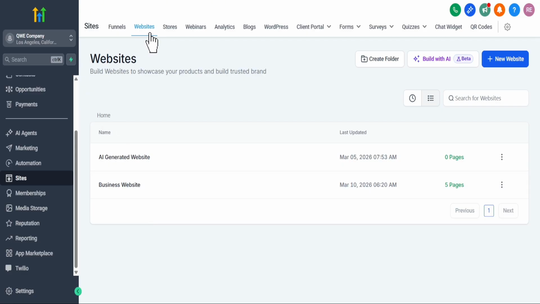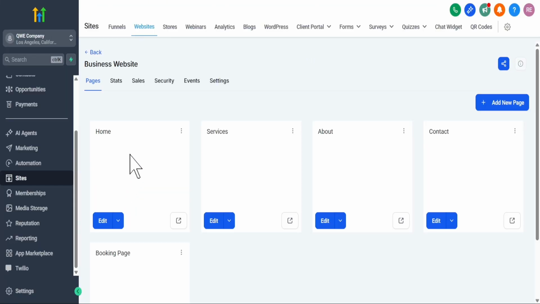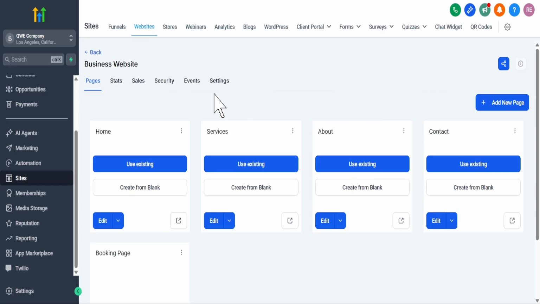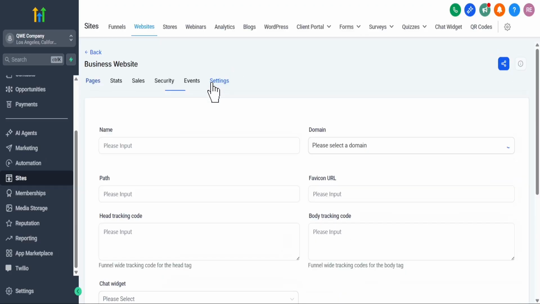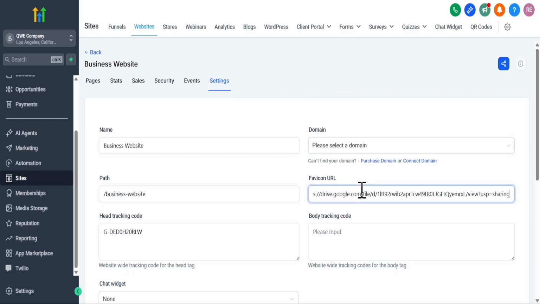Now, let's apply a favicon to a website. Go back to the Sites section and switch to Websites. Choose the website you want to update. I'll use a business site as an example. Open its settings. Again, find the favicon field and paste the same favicon URL you used before, or a different one if this site needs its own branding.